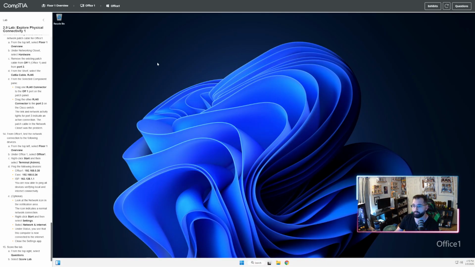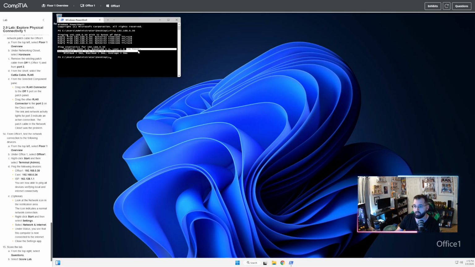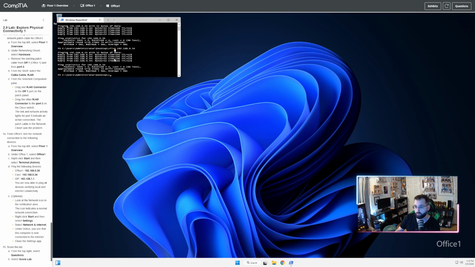So we're in Office 1, right click, open terminal, ping 192.168.0.30, 0% loss. That means all packets went through. Okay. And then we want to do that one. Okay, that is the executive office. Everything's good. Now we're going to do ping. This is for the ISP. So that's right here. 163.128.1.1. And we are good.